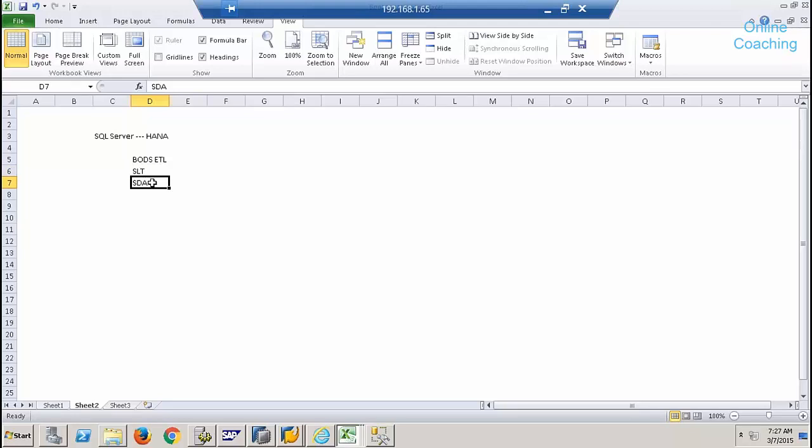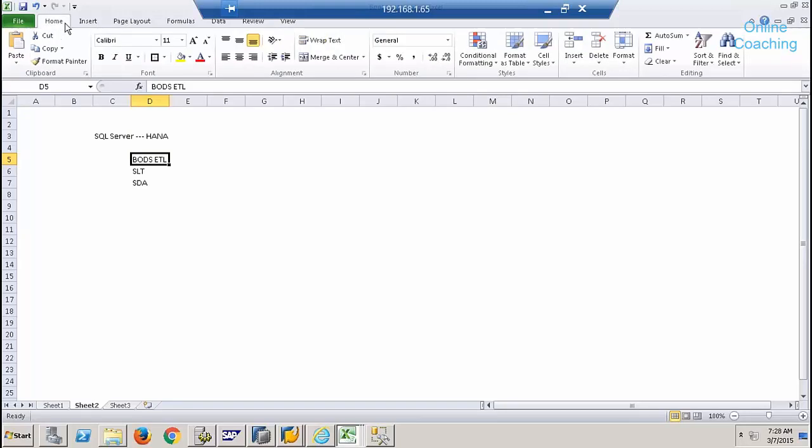Smart Data Access gives me a virtual read of the table from there. SLT gives me real-time replication of data. With BODS, I can just extract once and keep it. But looking at this requirement, I don't have any need for real-time extraction. I just want to extract from there and dump it into my HANA. So for this case, I'll go with BODS. I would like to leverage BODS as the ETL tool and extract the data from the SQL Server database and push it to the HANA database. That's my requirement.